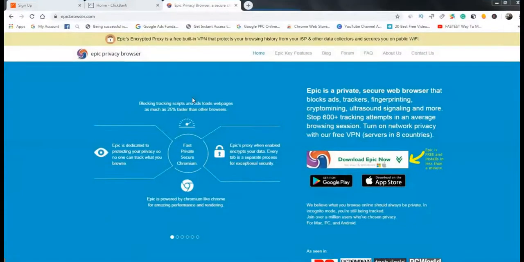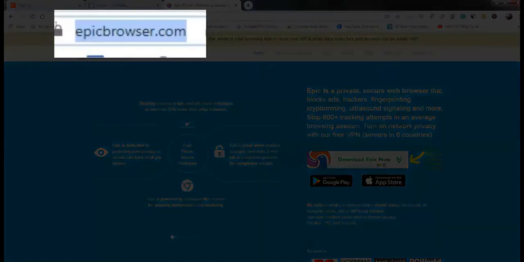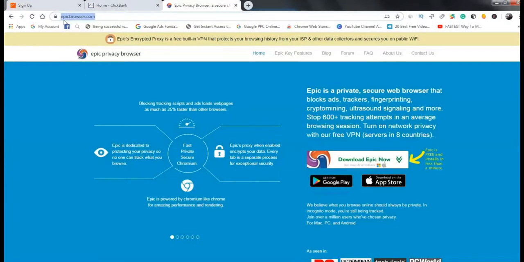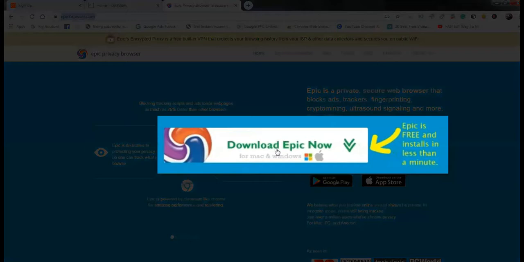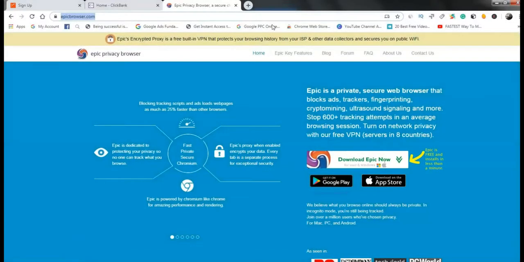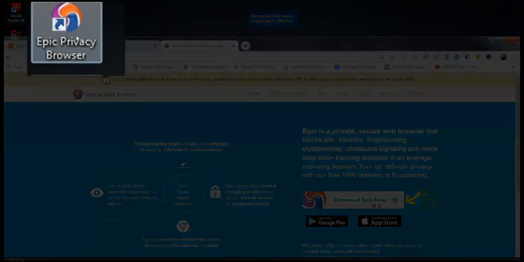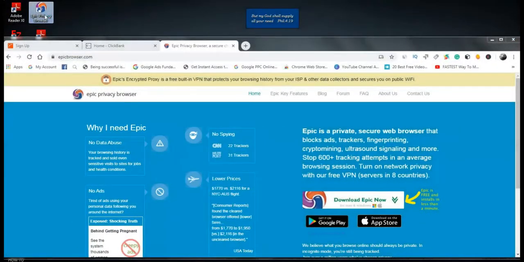Now after creating a Payoneer account, the next thing we have to do is to go ahead and create a Clickbank account. Still, before we do that, we have to visit this very link over here and make sure to download Epic browser. Make sure you download through this link over here. Click on download Epic now and follow the installation process and install. I already have Epic browser over here, so what I'm going to do is to launch my Epic browser.